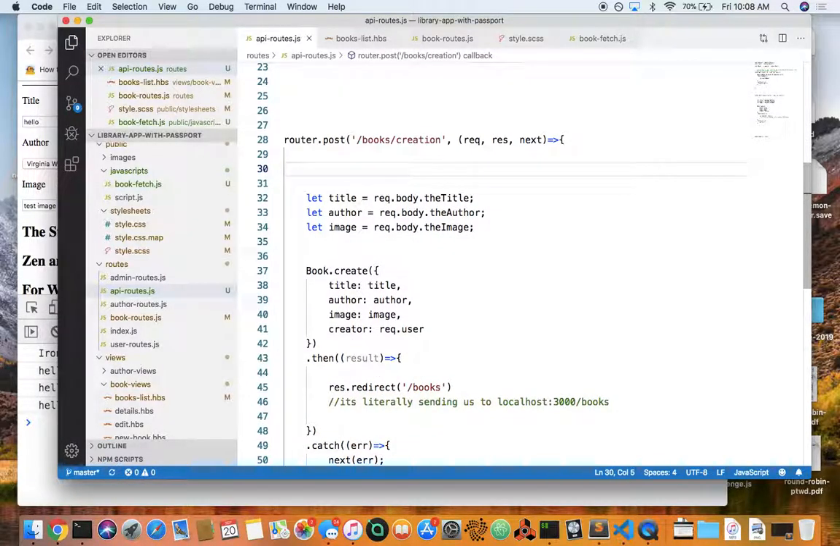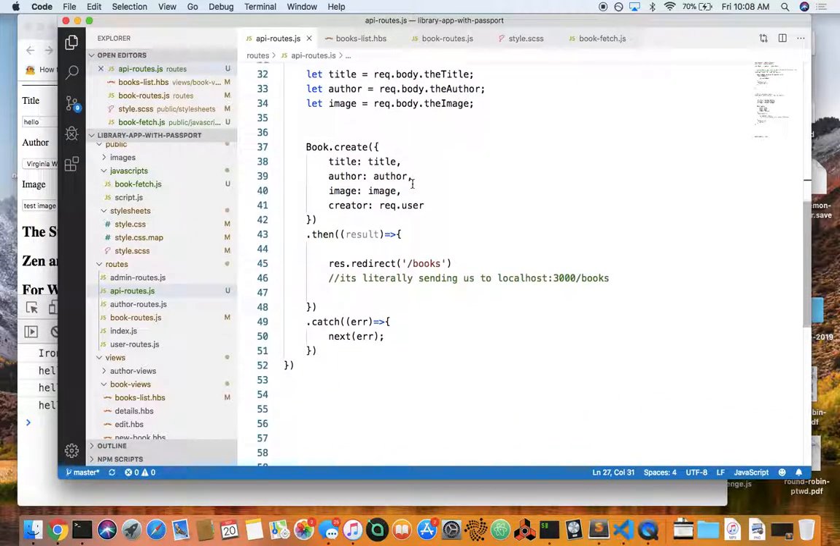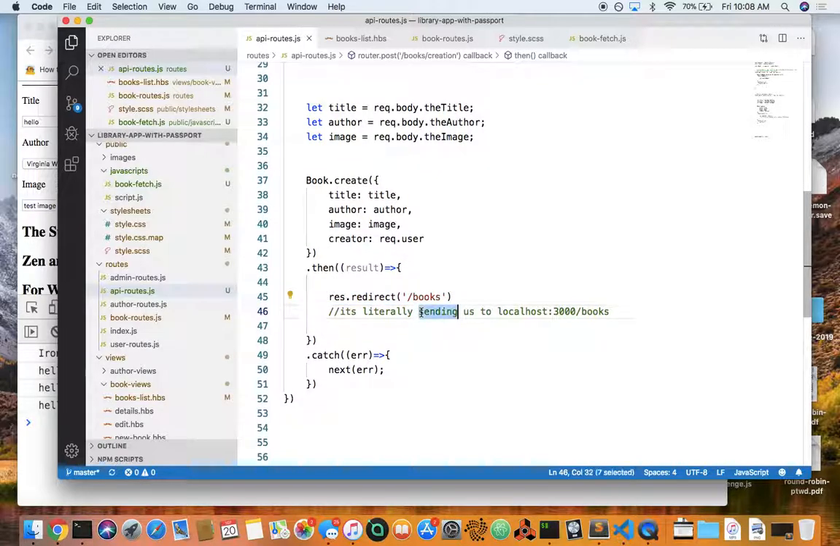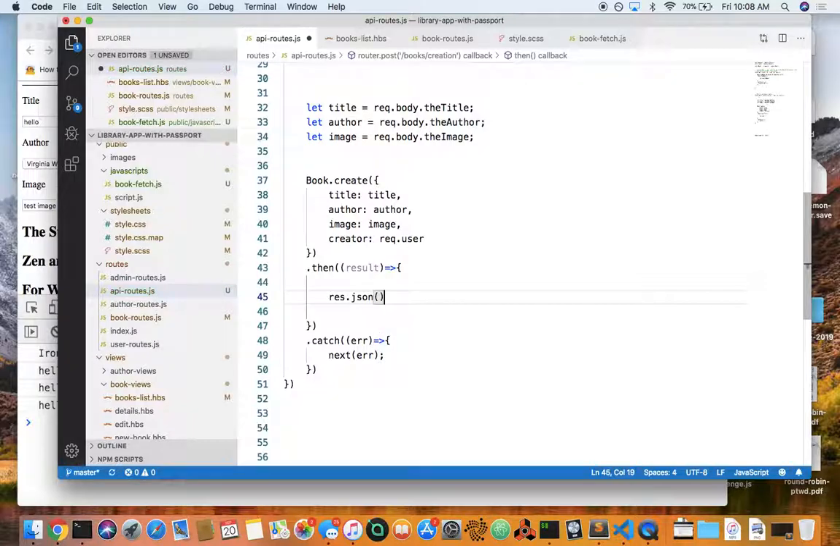Anyway, the only thing we need to change about this route, this is /API/books/creation. All we need to change is this. You're not allowed to res redirect in an API route. That's the only difference. For a post route that creates something, the only difference is you don't redirect. But you do have to res JSON something, otherwise it won't work.